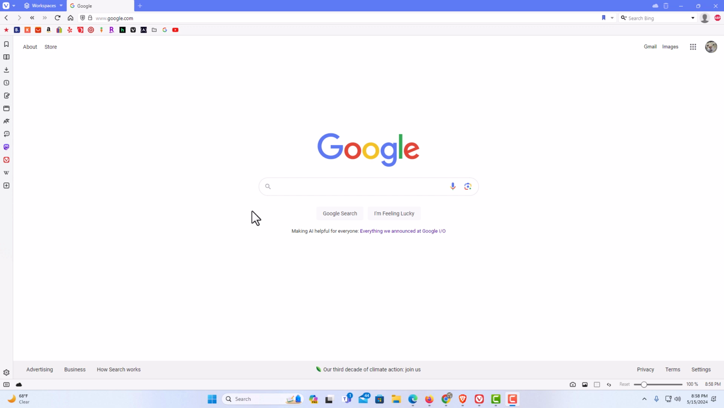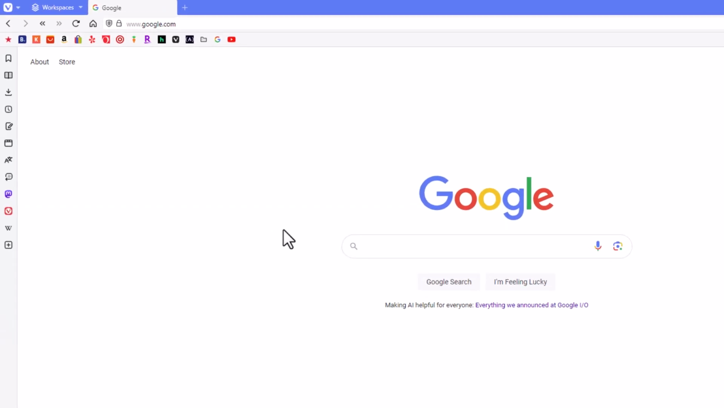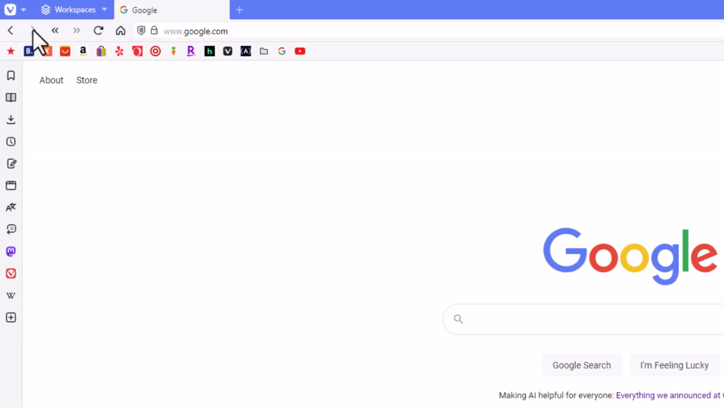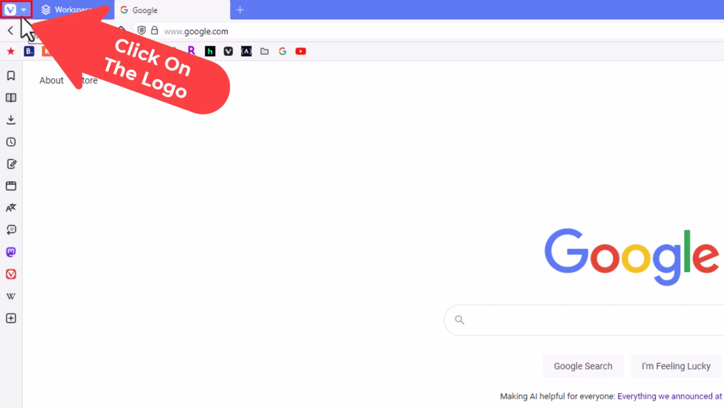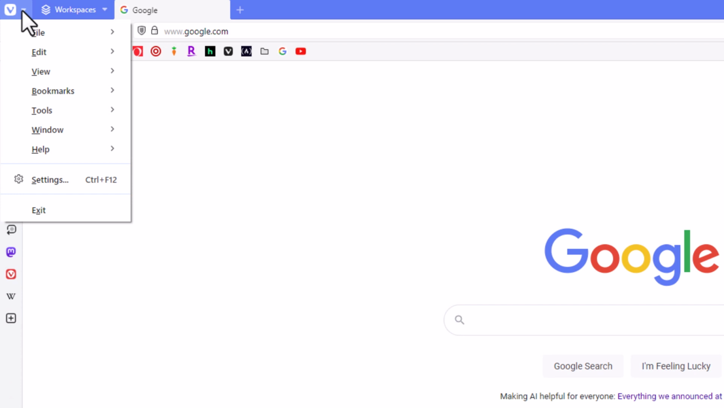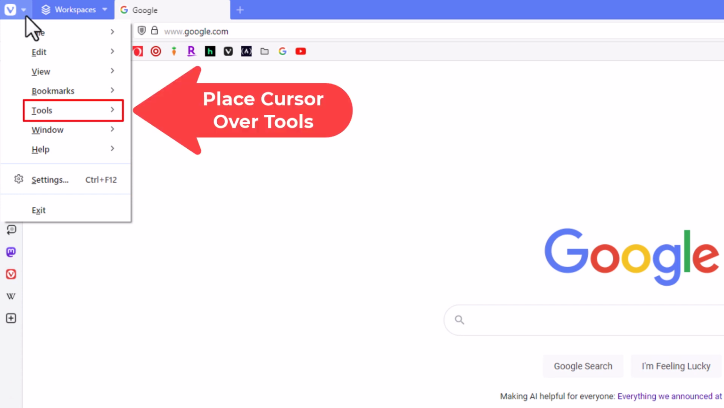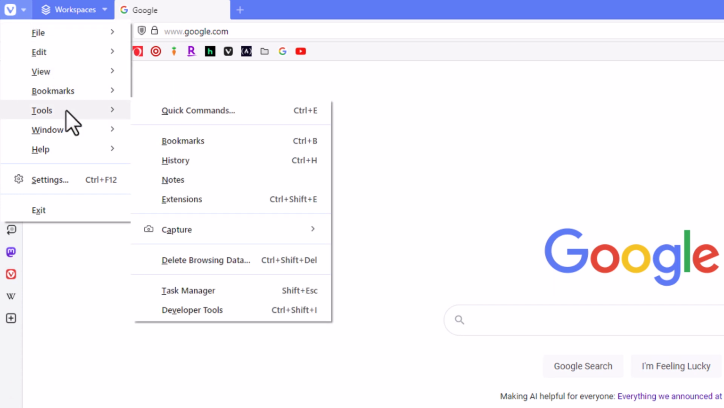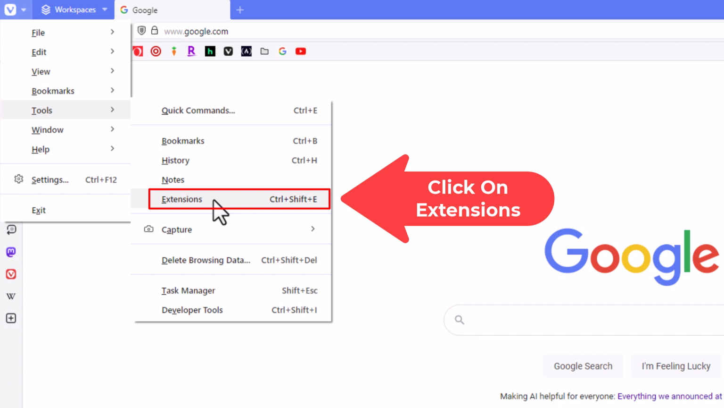To enable extensions to run on a private window in Vivaldi, it's very easy to do. First thing you want to do is go up to the upper left hand corner, up to where you see the Vivaldi logo. You want to click on the little drop down. Then you want to place the mouse cursor over Tools. And then you'll go straight off to the right and down to where it says Extensions. I'm going to click on Extensions.